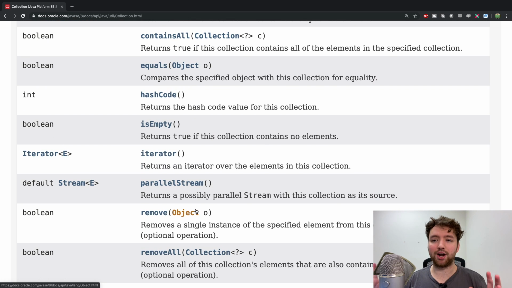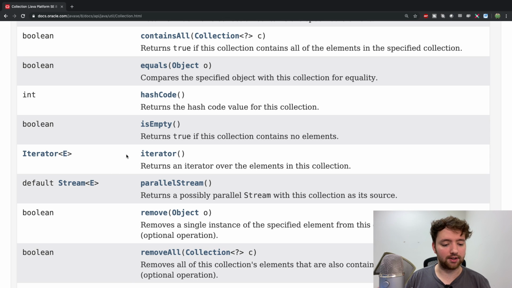Now there is something I want to talk about, and that is iterator. I'm not sure we can get into everything in this video right now, but basically an iterator allows us to go through the collection one element at a time. So maybe I'll get into that next video.